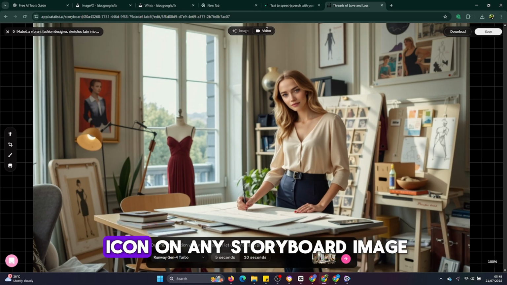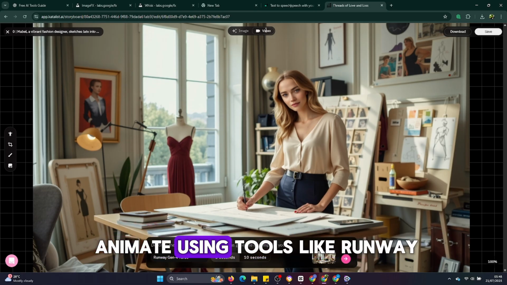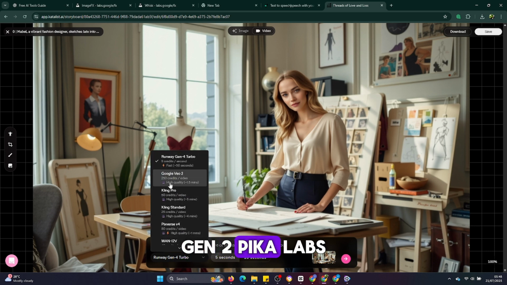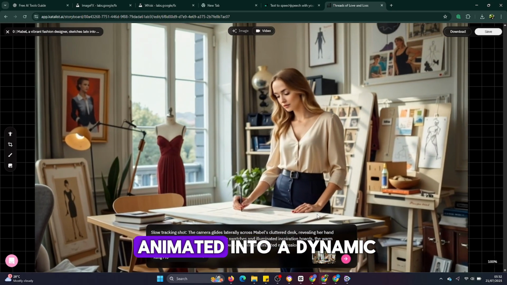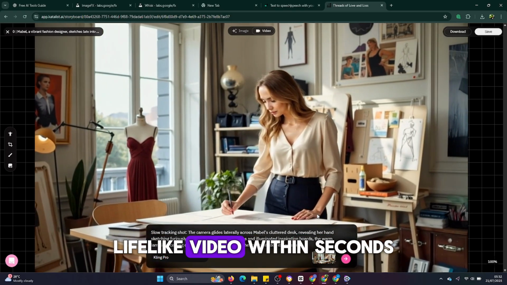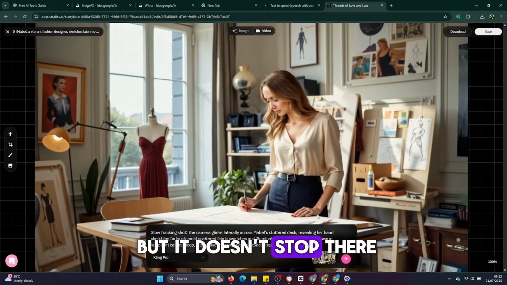Want to bring your images to life? Just click the video icon on any storyboard image. From there, you'll have options to animate using tools like Runway Gen 2, Pika Labs, Google VO, Kling Pro, and more. For example, I chose Kling Pro. All I had to do was click enter, and the image was animated into a dynamic, lifelike video within seconds, right inside Catalyst AI.